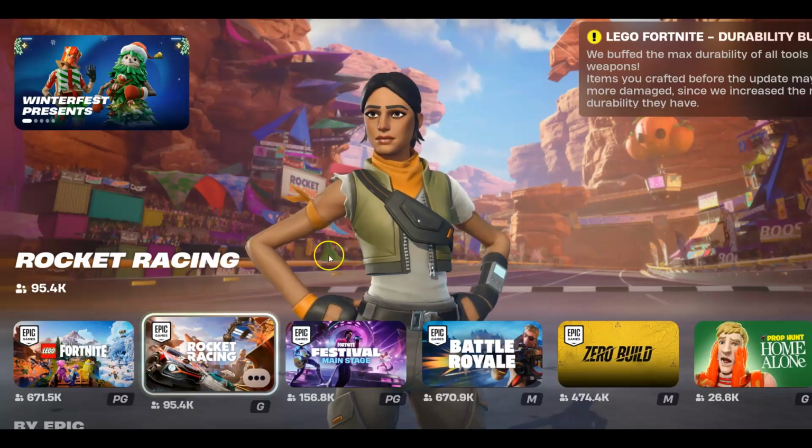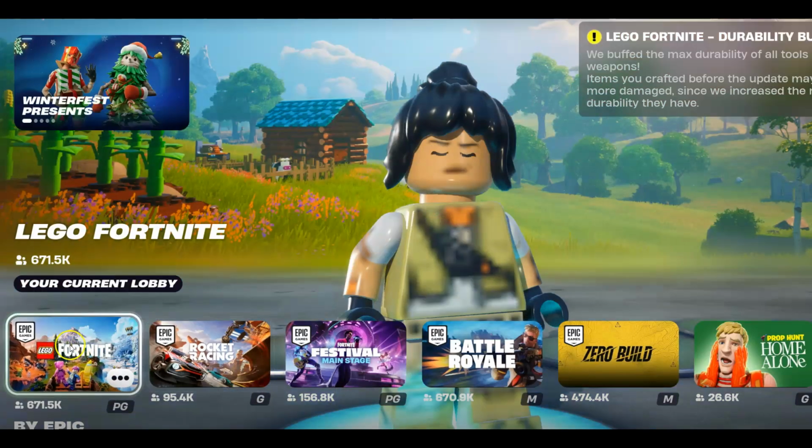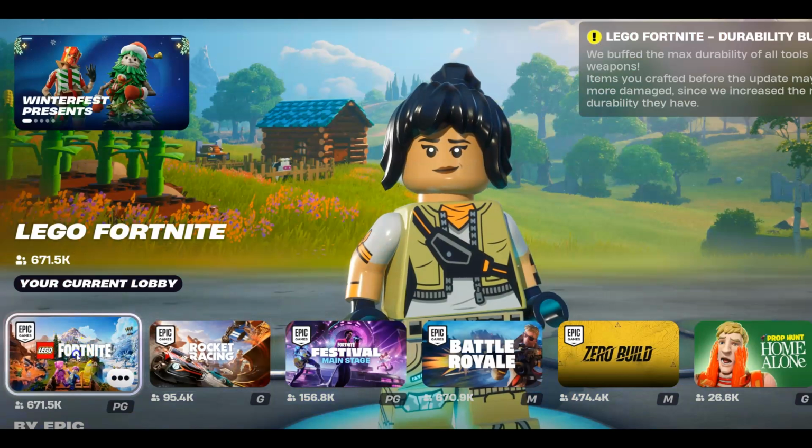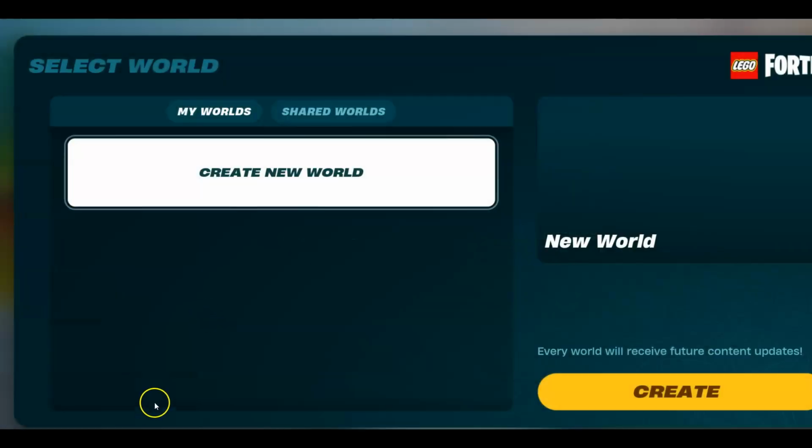So once that has downloaded and you've double clicked on it, on this page here, once your game loads, you're going to go down to the bottom left hand corner where it says here Fortnite. You're going to click on that and then that's going to load this next page. And then from here you can then select your world and whatever worlds are available, then you can double click and then you can start playing.